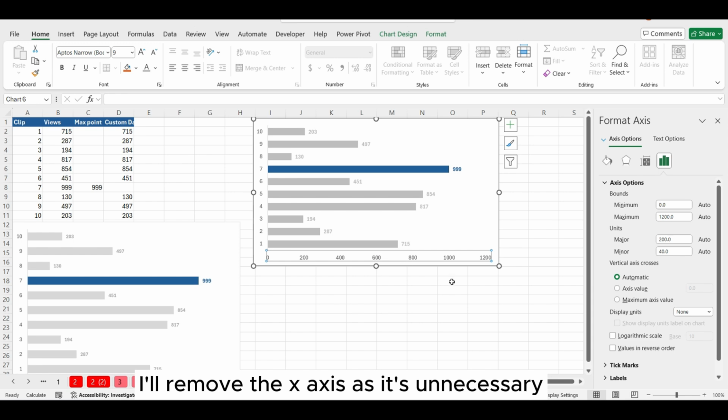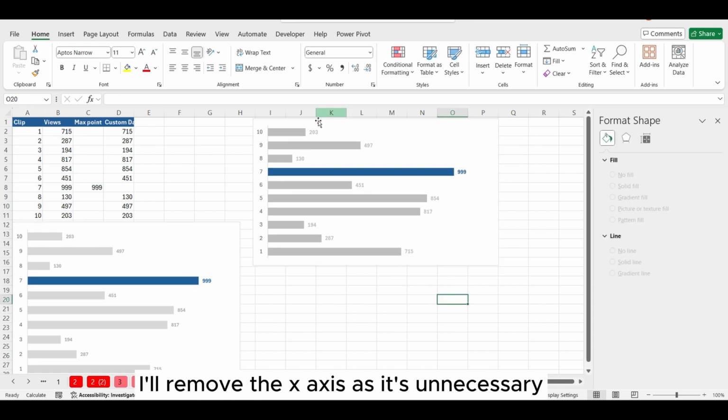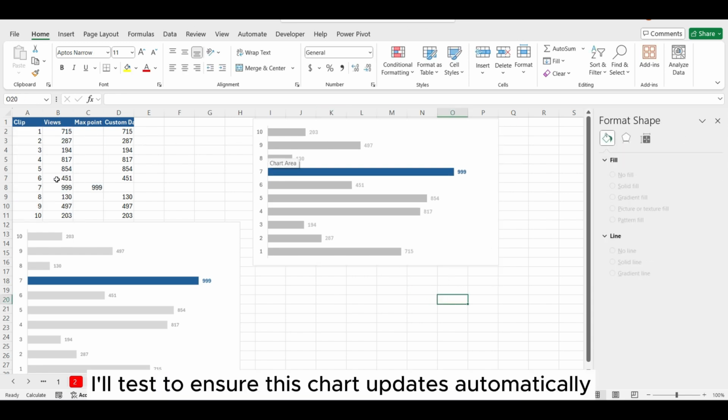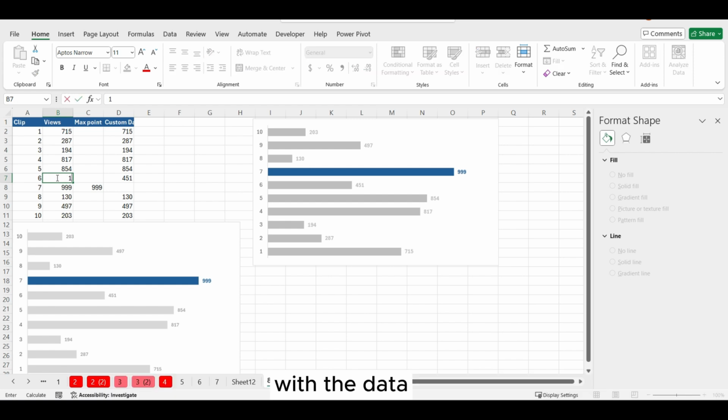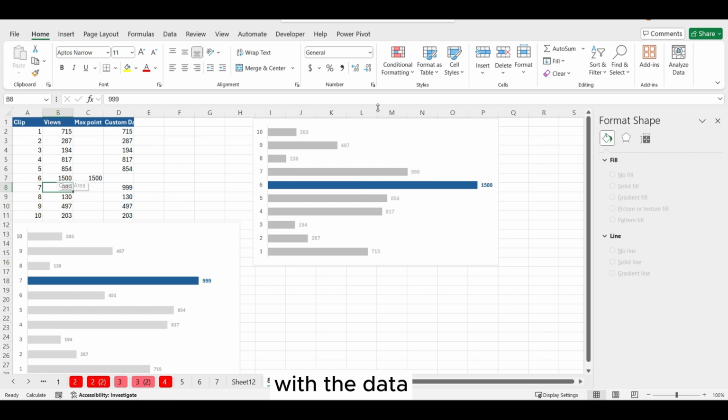I'll remove the x-axis as it's unnecessary. Finally, I'll test to ensure this chart updates automatically with the data. That's it.